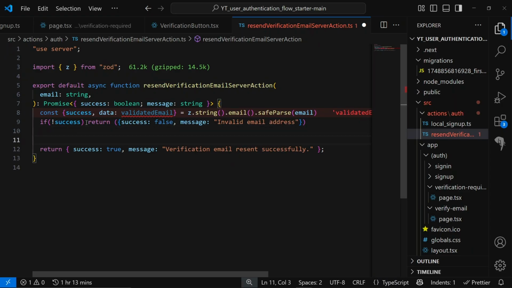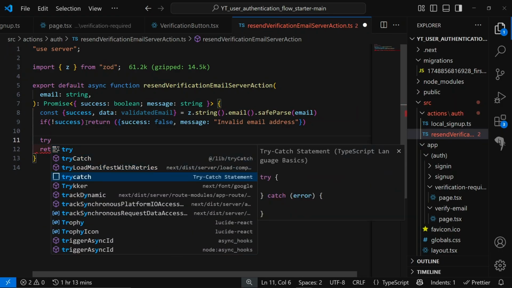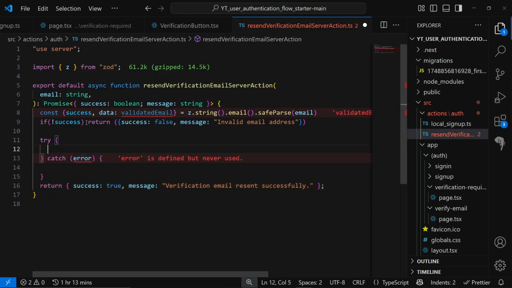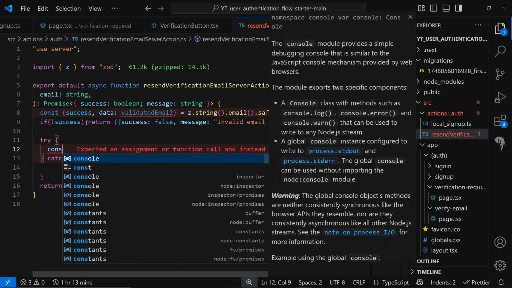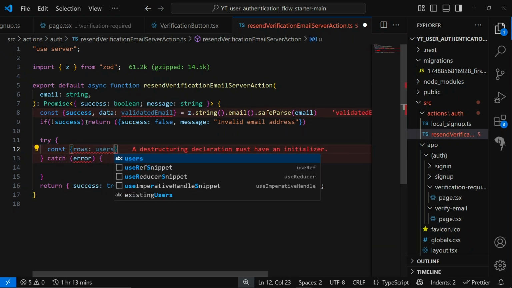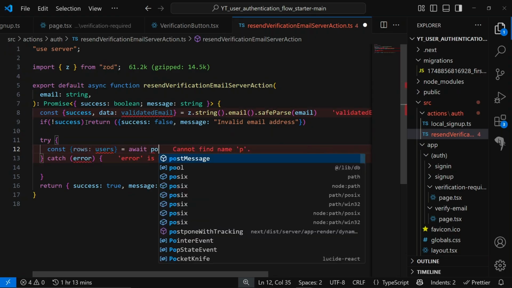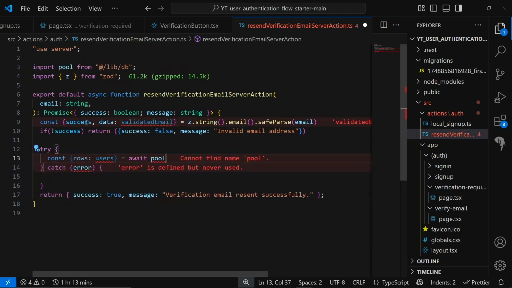If the email is valid, then we need to check our database if there is an existing user with that email. Since we'll be checking our database, we'll be making an asynchronous call, so we need to use the try catch statement. The first thing we are going to do is to check our database. So we are going to call this rows, and we are going to rename it to users. We need to await, and then we need to import our database pool.